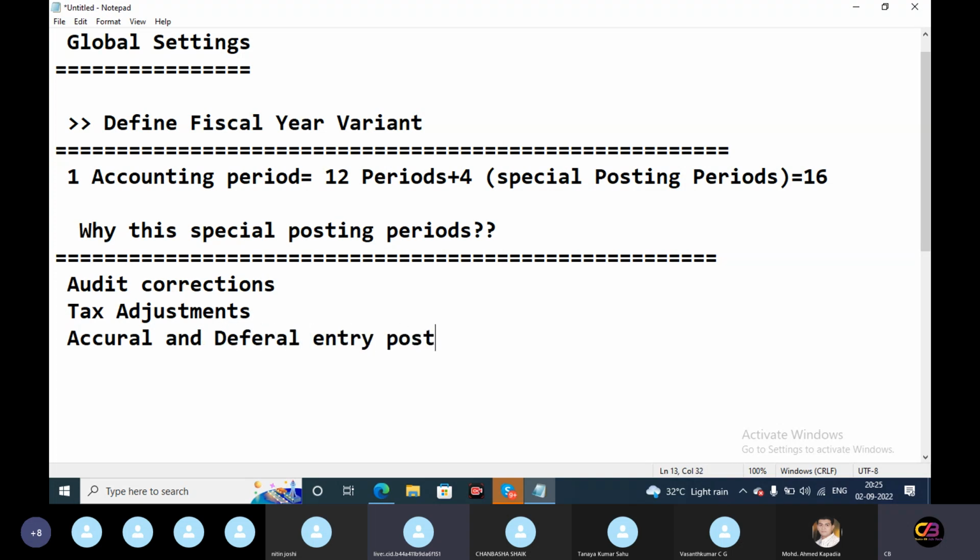For this point of view, we need these special posting periods. SAP has given 16 posting periods: 12 are normal and regular posting periods, and additionally SAP provided 4 special posting periods, so a total of 16 posting periods in SAP, right?